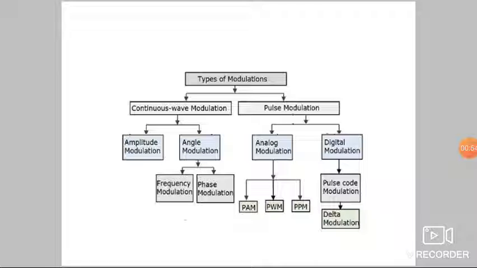Before we proceed to pulse modulation, let me cover the types of modulation. There are two types of modulation. First one is continuous wave modulation, which is further classified into two categories: amplitude modulation and angle modulation. And angle modulation is further classified into two categories: frequency modulation and phase modulation, which we have covered in class.